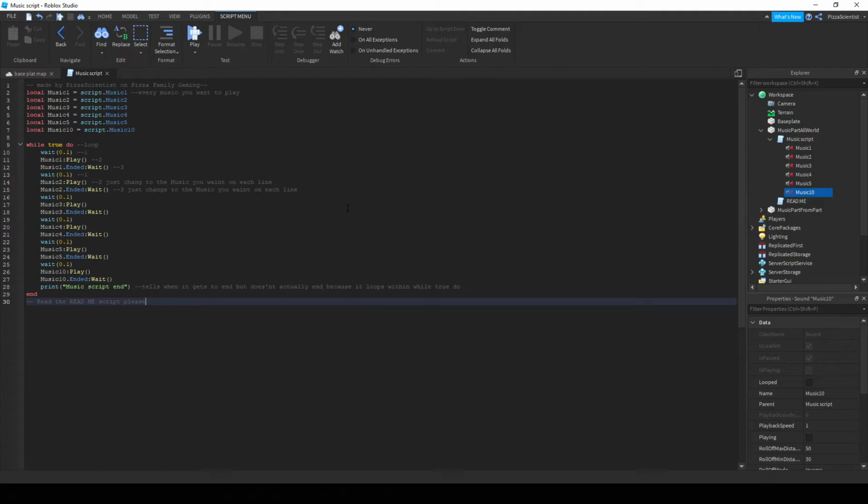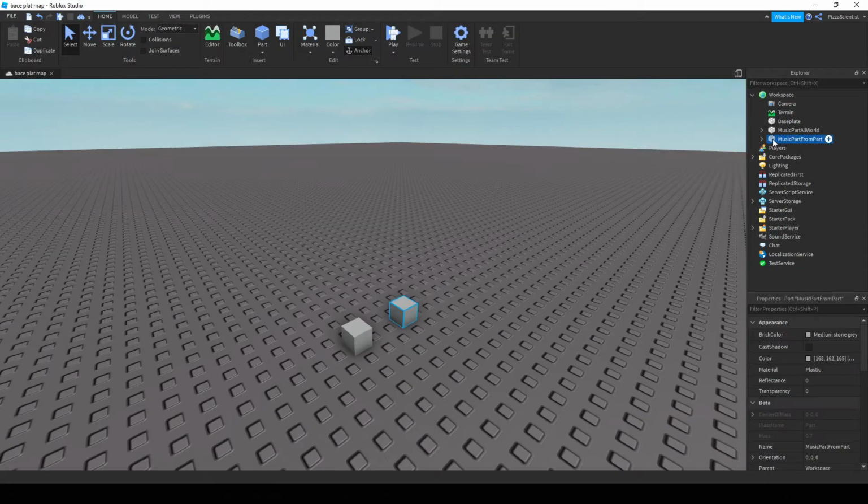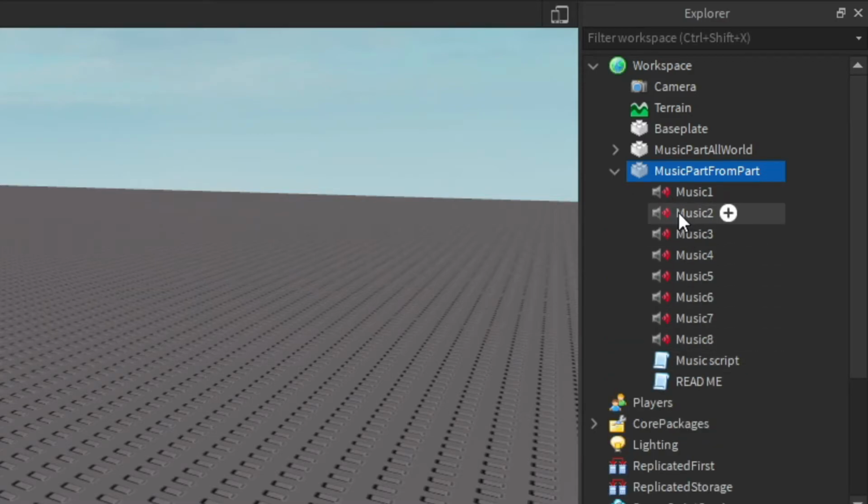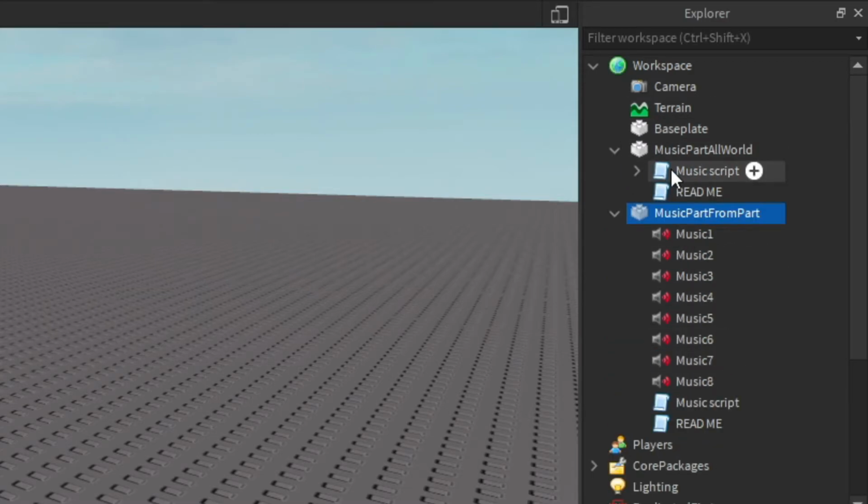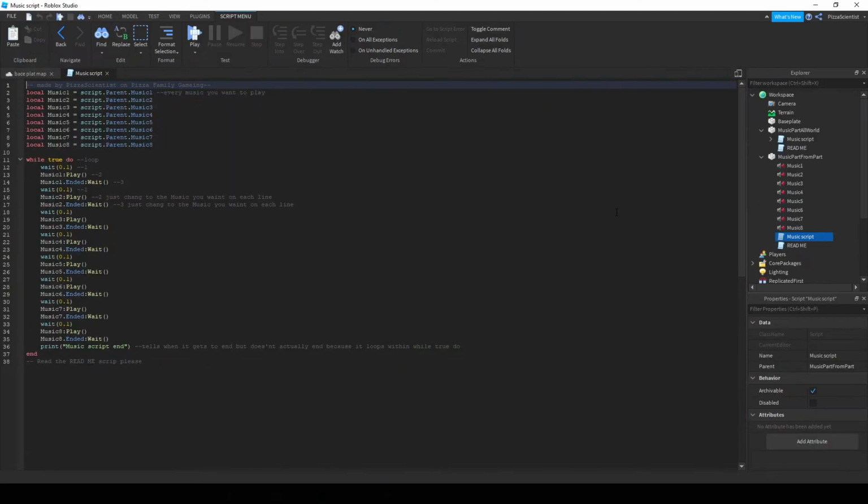So let's head over to the music part from part. So now here's the other part. It's the same thing, only instead of the music being under the script, it's just under the part, which causes the music to come from the part. So it's the exact same thing.